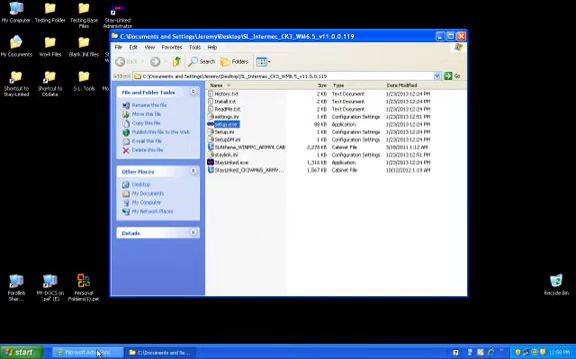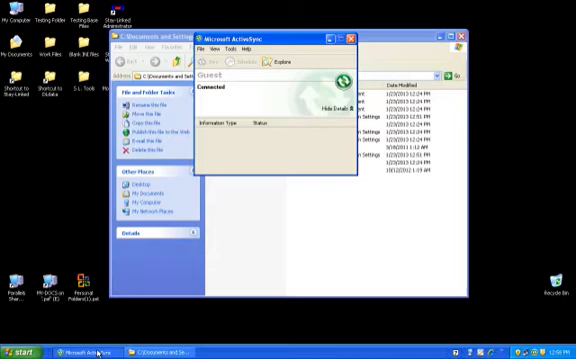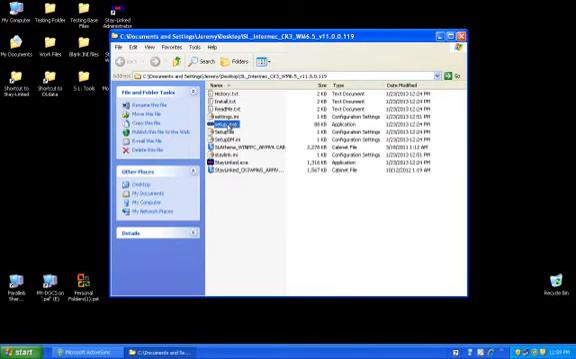On my computer, I'm going to be using Microsoft ActiveSync, but if you're running on a Windows 7 computer, you're going to use Windows Mobile Device Center. It's slightly more advanced, but essentially does the same thing. Once your device is connected, go back to the folder where you extracted all those files, and double-click on that setup.exe.